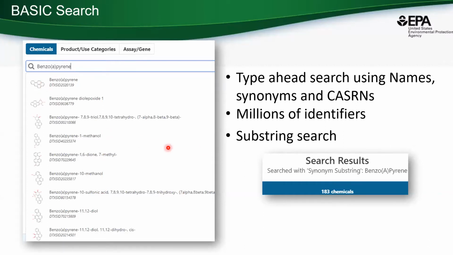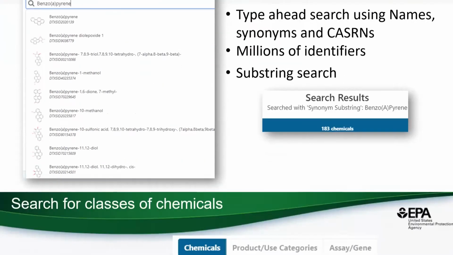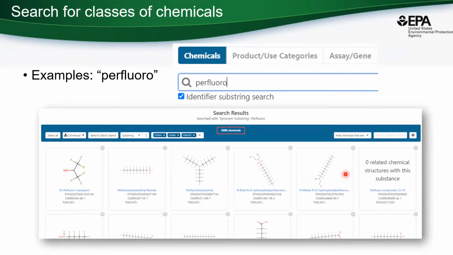So this is a type ahead search. I mentioned that you have the ability to do a substring search, and let me show you an example. This is where I want to find every instance of a chemical that contains the term perfluoro. So what I've done is I've checked this little box underneath the search box, typed in perfluoro, and here perfluoro is at the beginning of the name, perfluoro octane sulfonyl fluoride, right at the beginning of the name. But here, of course, it's later in the name. That's why it's a substring search, it's not a type ahead. We have found 2,098 chemicals with the term perfluoro.